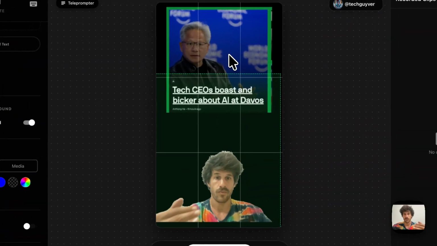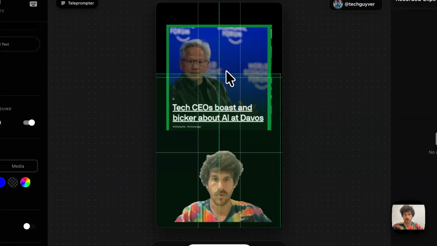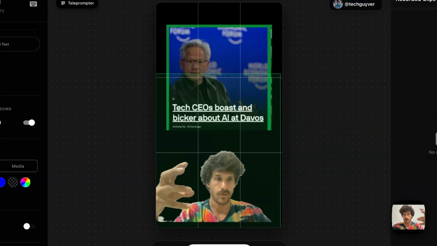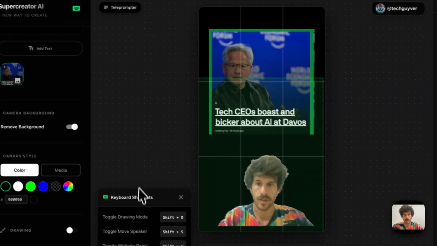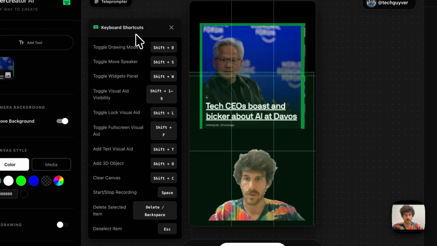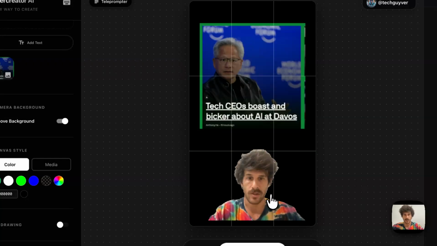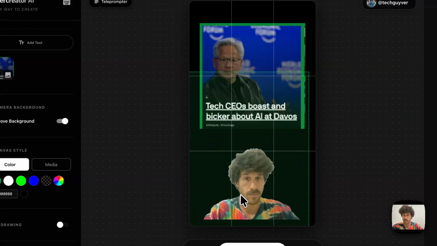And so then it gets really easy to record and make videos where you have media and you're talking about it, and you don't need to waste as much time on the editing because you're recording it live. Another thing to note is you've got keyboard shortcuts here that tell you, if you want to be a power user. For example, Shift+S is one of the ones I use a lot, to move the speaker.